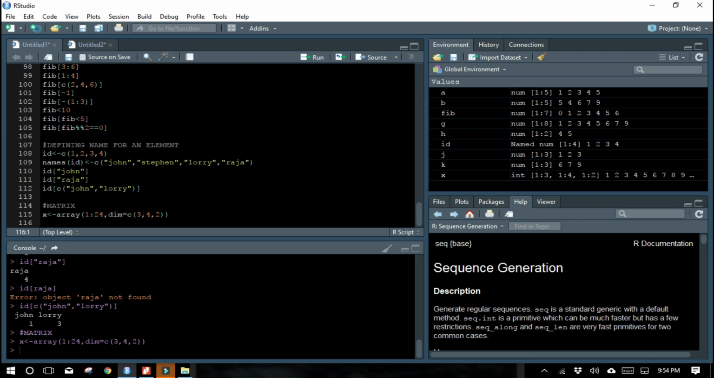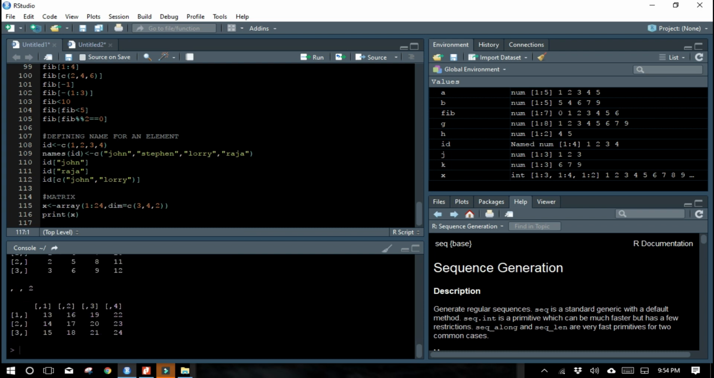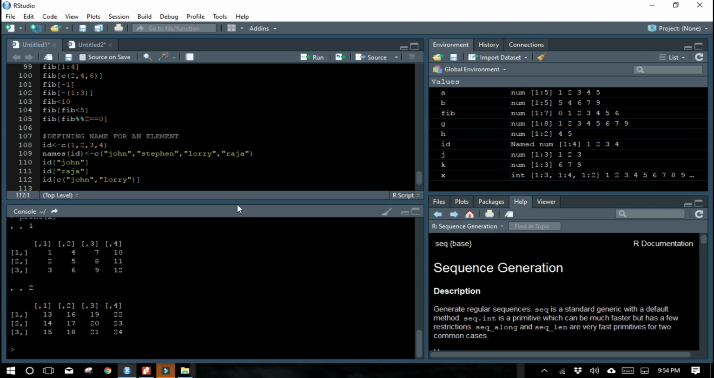Then if I print X, here you can clearly see the values. Let me enlarge this.